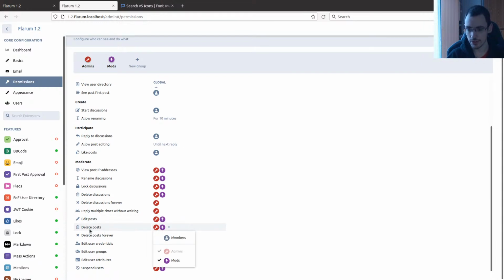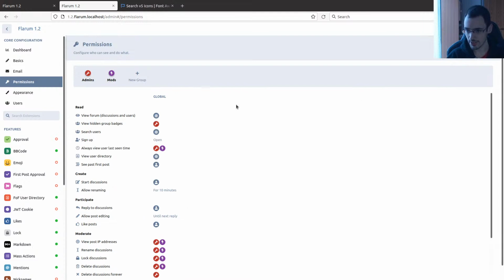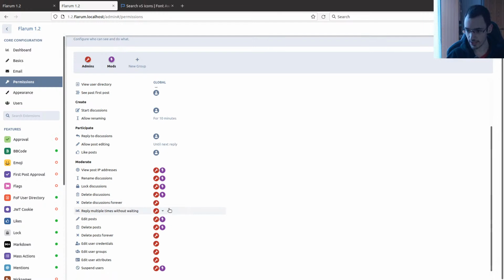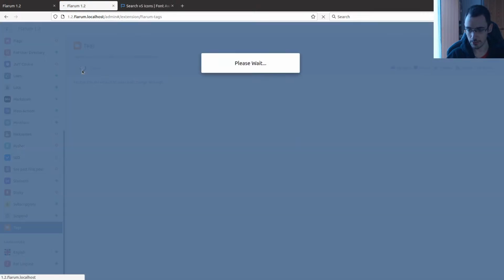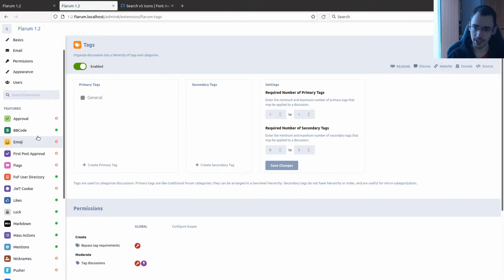So we need to know, does the user have that permission? Oh, tags is disabled, so let's just enable tags back.